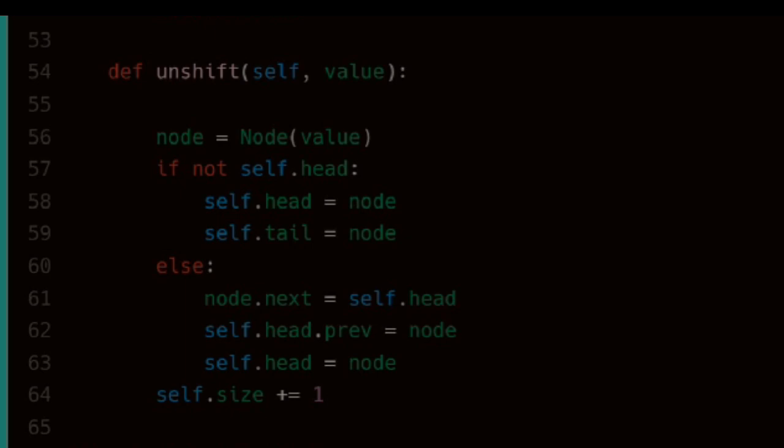And self.head = node. This line makes the new node the official head of the list. It's now the first element. Then self.size += 1. Increment the stored count of nodes because we added one.